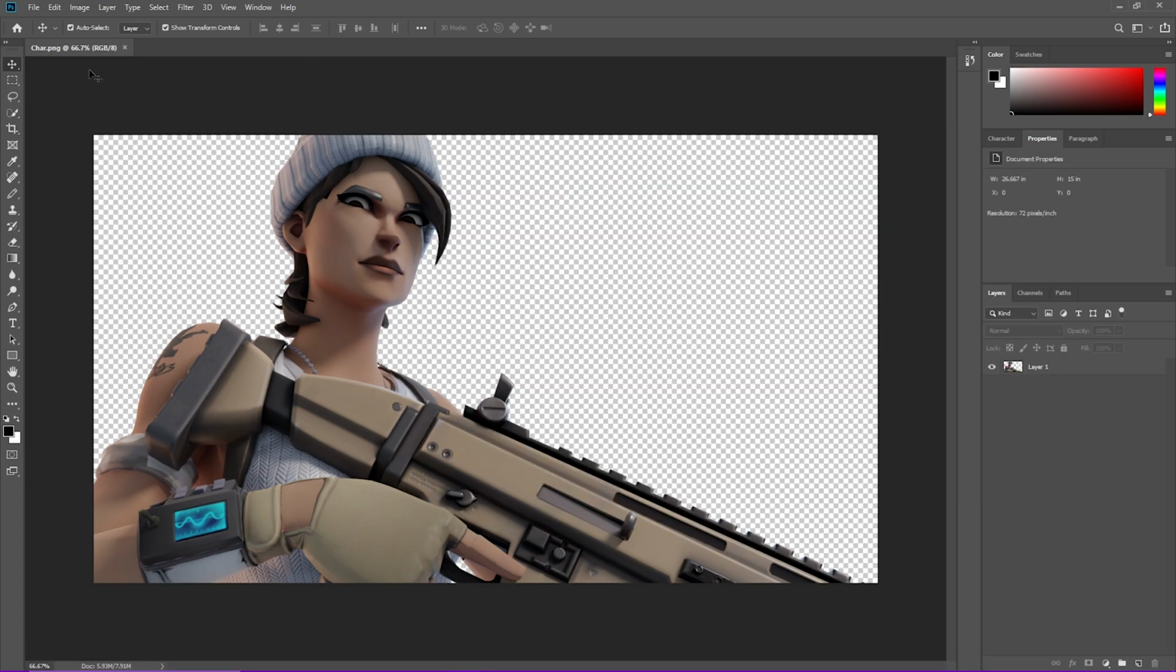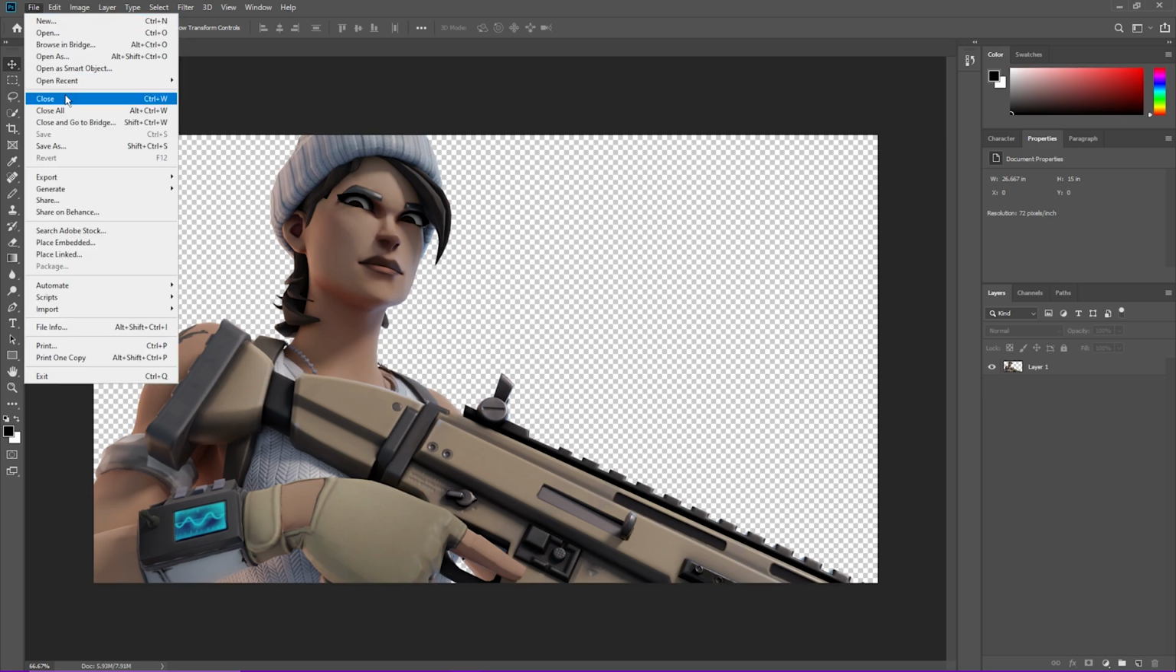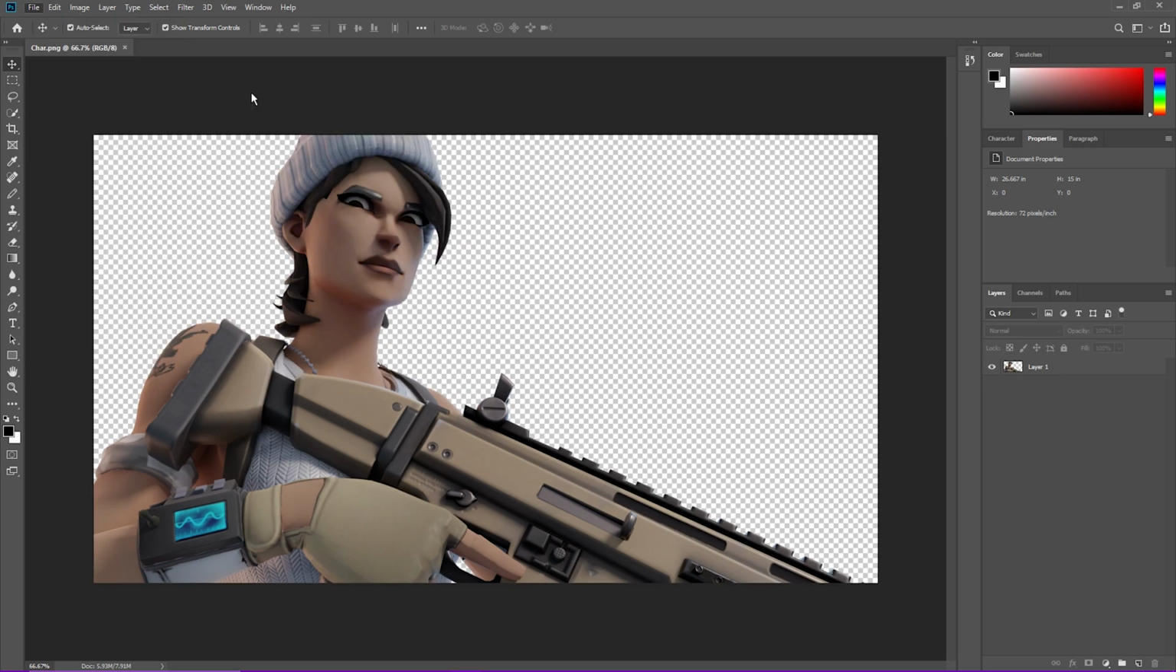Now we'll need Fortnite backgrounds. I have this pack coming up that I'm making. It's going to have a bunch of different assets that are Fortnite related. Here it's loading.